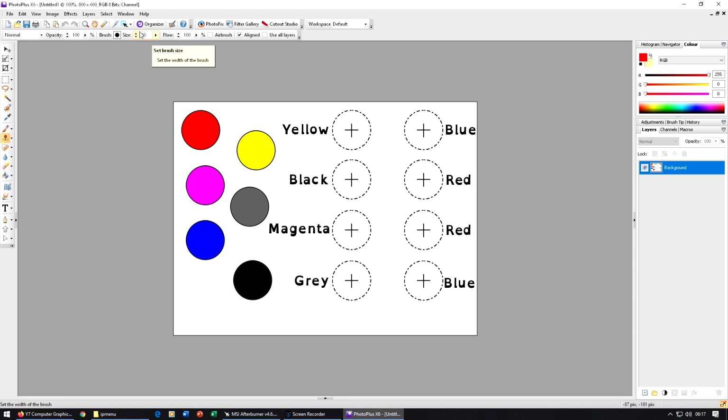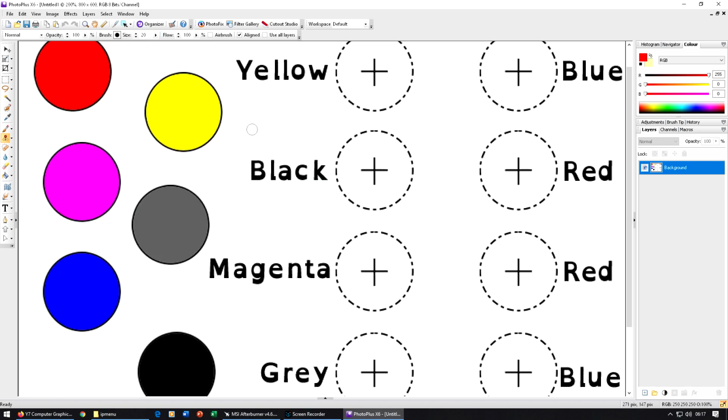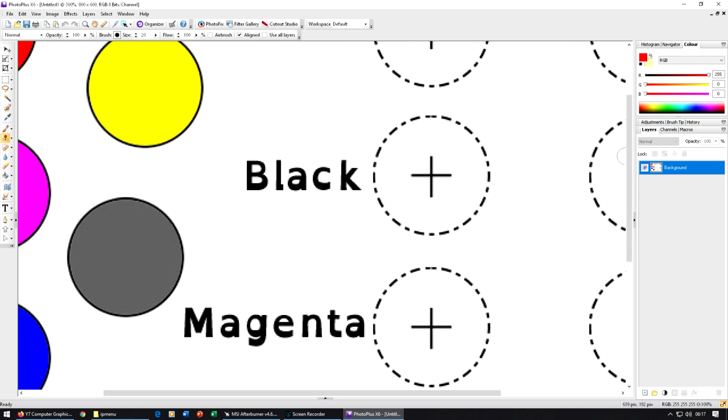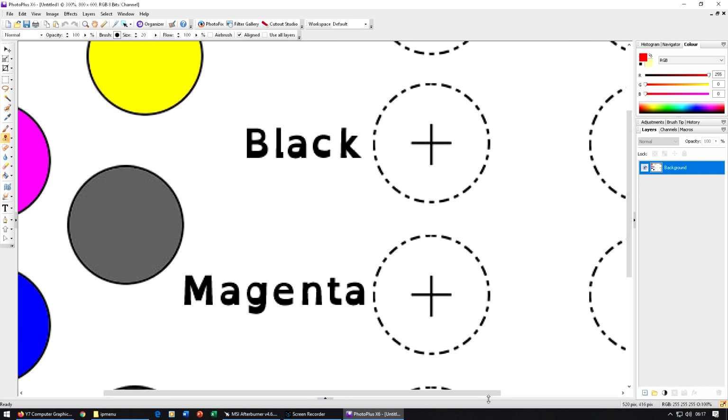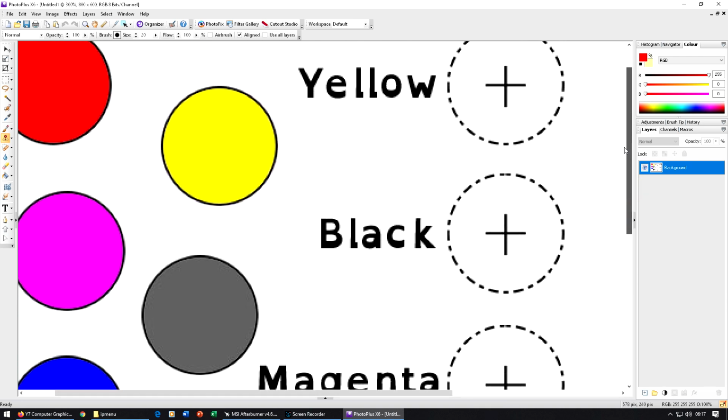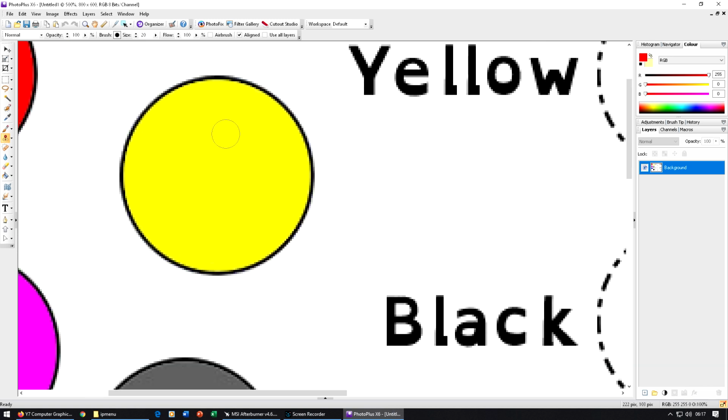The size of the clone tool you will have to change for different pictures, but 20 is fine for this one. If you use your mouse wheel, it'll let you zoom in and out, and then once you've zoomed in, you can use scroll bars on the side and bottom just to get to where you need to be. So you need to be fairly close in. We're going to start with this yellow circle here. You need to put that brush right in the middle of the yellow circle.